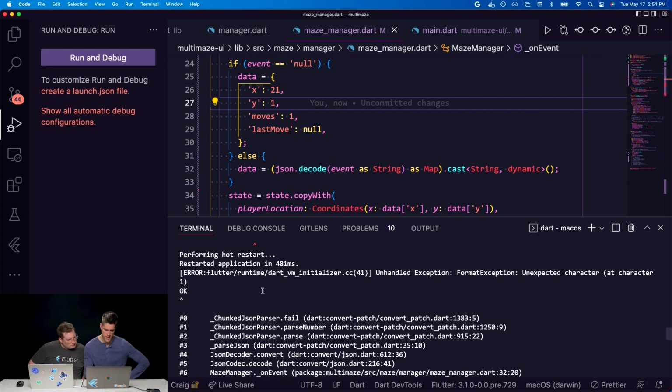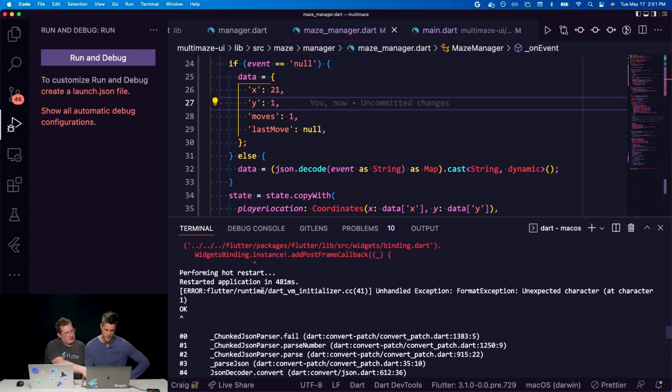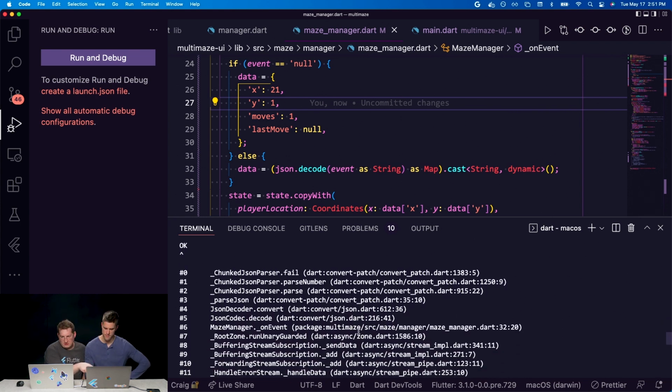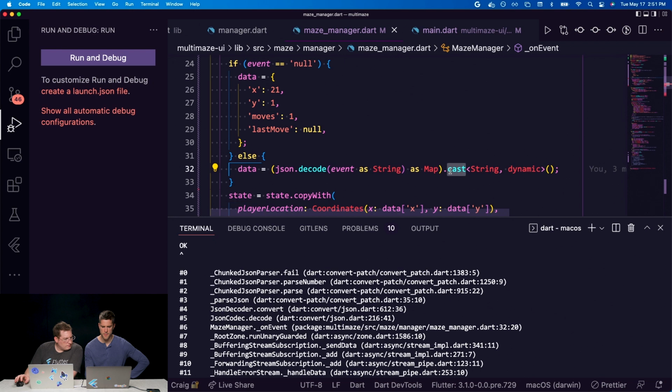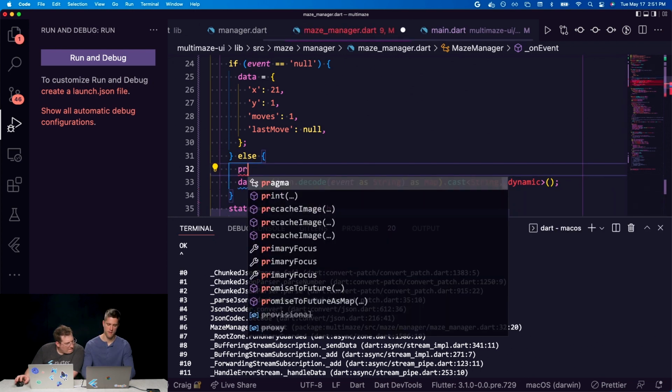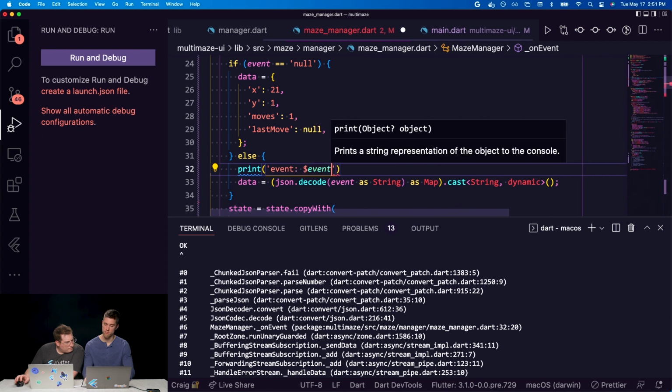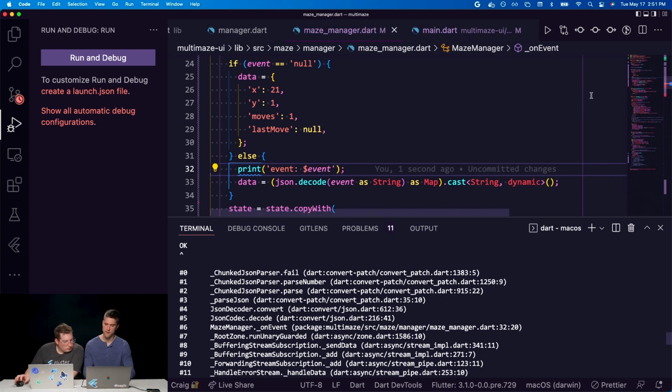So, Maze Manager. Yes. So this is on the client side. Yeah, so the client side would set its local state first and then send it to the server. Sure, but this means the server is sending something wrong back. So it looks like on line 32. So in here, well, let's just print event and see what we're getting. But we are at least communicating with the server now, which is very exciting.